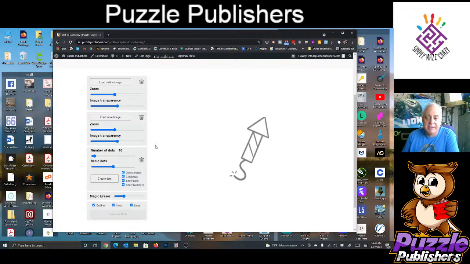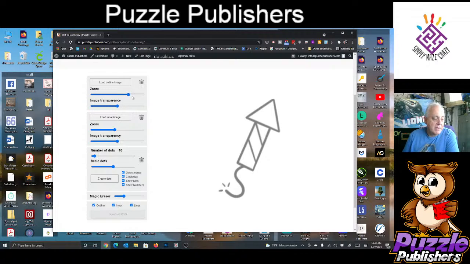Now, the Skyrocket's kind of interesting because, I'm going to zoom it up a little bit, it has this little tail here, okay, which is kind of unique. So what I really want to do is I really want the rocket itself and not really worry about the tail. So I'm going to do it with the 10 dots and see what it does. So let's hit create dots.